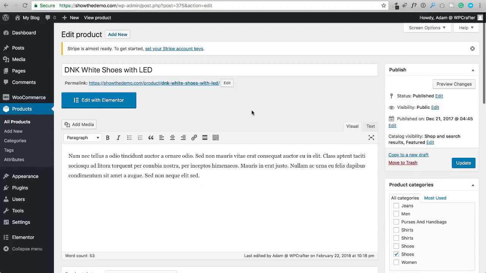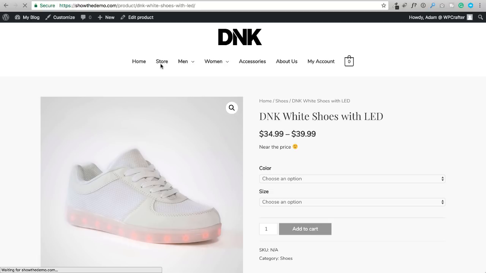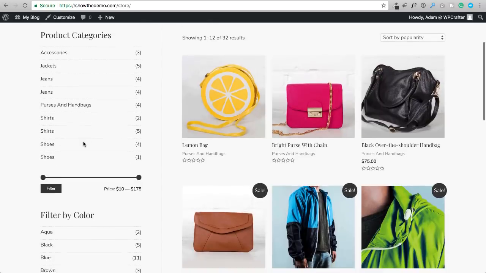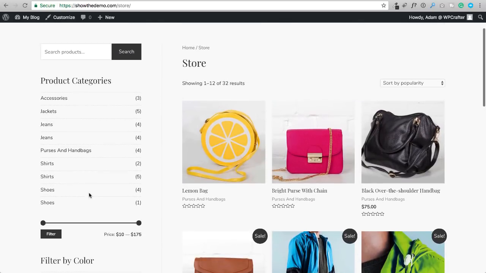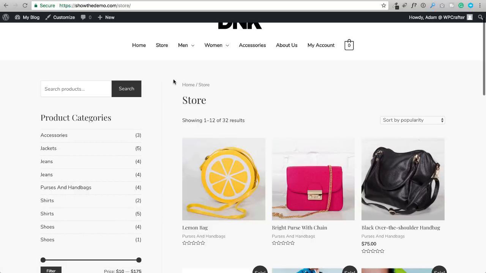So now I'm going to show you some of the different styling options that are available in this theme for WooCommerce. So let me go ahead and go back to the front end, and I'm going to go to the shop page. So I'm going to click on store. And let's take a look at this and see what options that we have available for us. So we have this is a sidebar, and we have these widgets that we can put in, and we can also control how this store layout here looks.